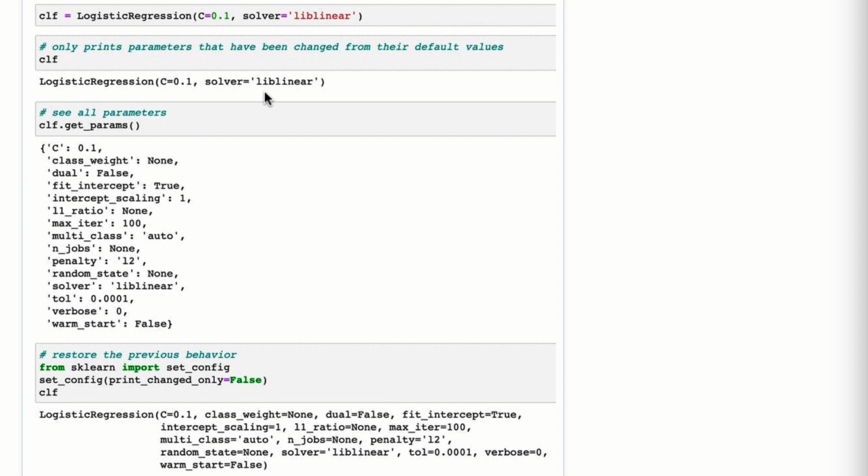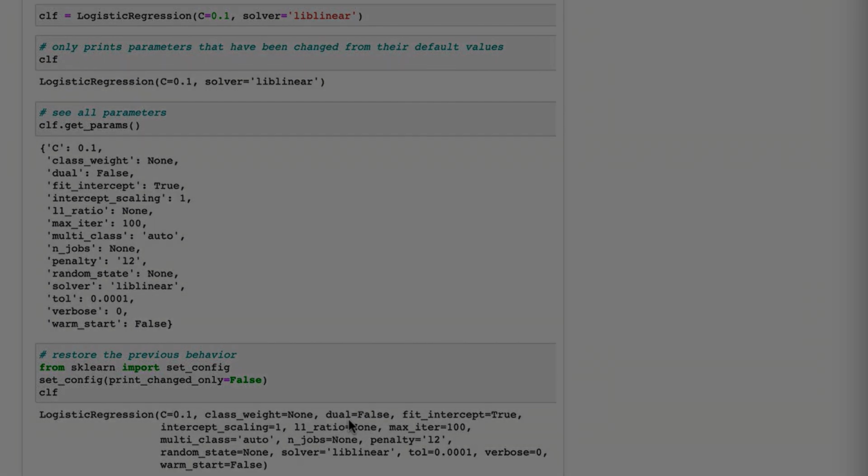Now, the idea here is that you mostly want to see the things that have changed rather than seeing all parameters. However, sometimes you do want to see all parameters, and in that case you use the get_params method, and here we see all the parameters. Now, if you don't really like the new default behavior, you can restore the behavior prior to 0.23 by using set_config and setting print_changed_only to False. And by changing that setting, now when we print out the classifier object, it will print out all of the parameters and their current values.